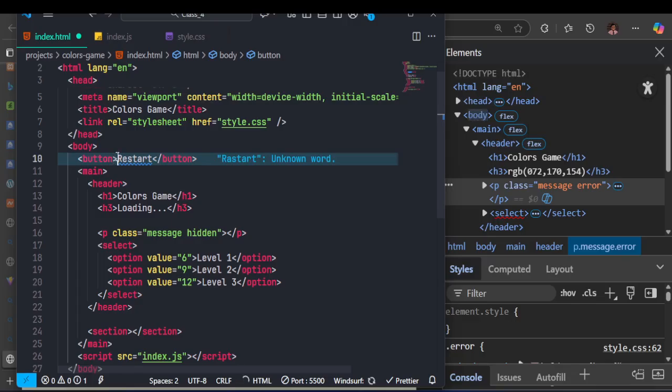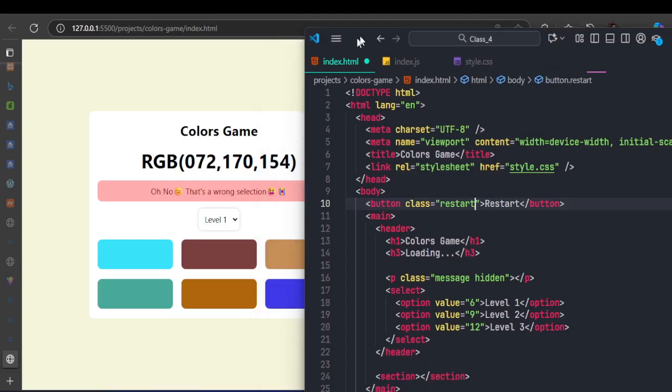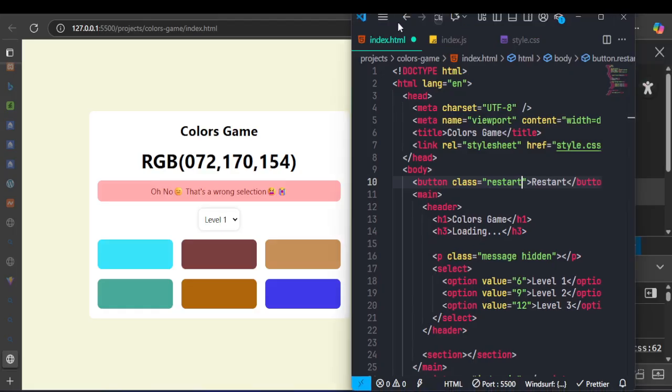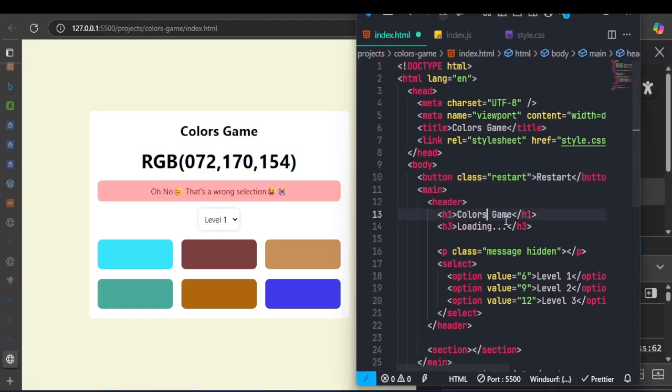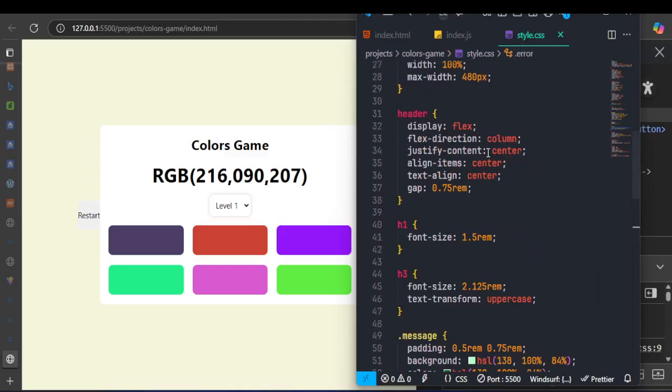So restart again, I'm going to give it the class restart like that. In order for me to see what is going on there, let me style it first before removing it from the page. Once this is done and it loads in the browser, we should have the button appear by the side. But I don't want it to appear by the side like this. I want it to be on top there.